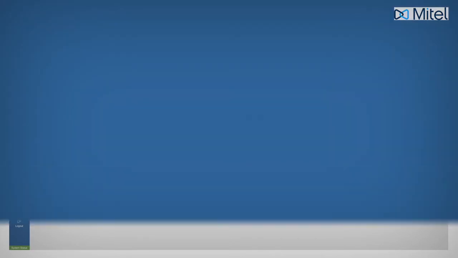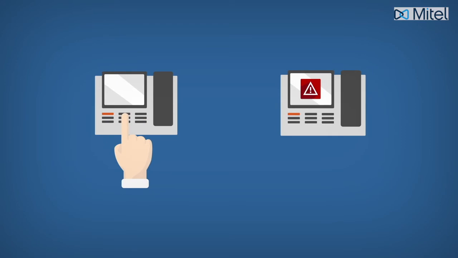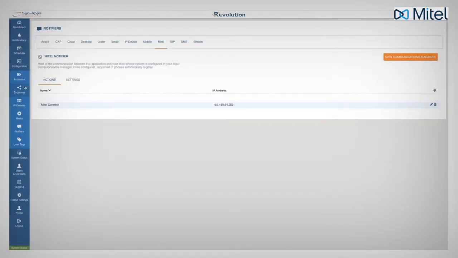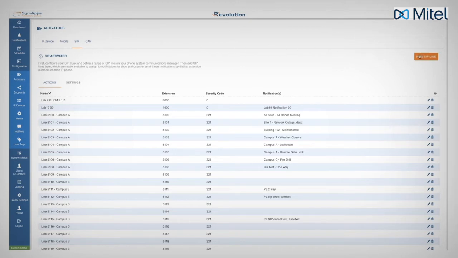Many customers also want the ability to activate Revolution's notifications by dialing a line number from a phone on their network. To do so, you'll need to set up triggers in the activator service from Revolution's navigation bar. Click SIP and then click New SIP line.